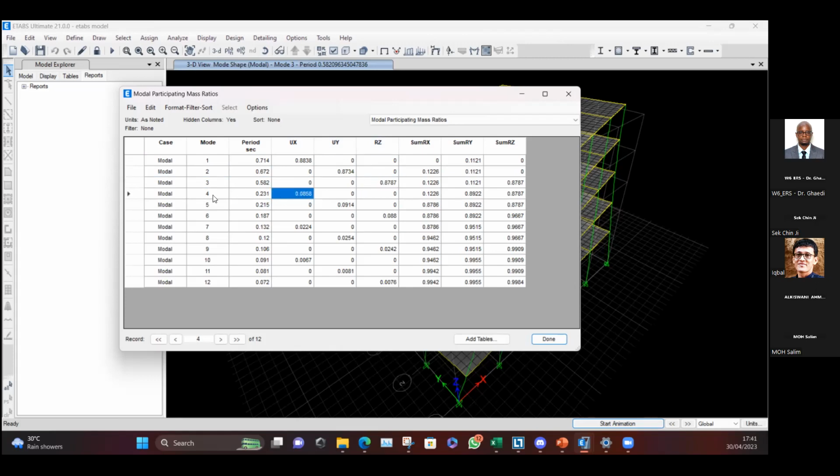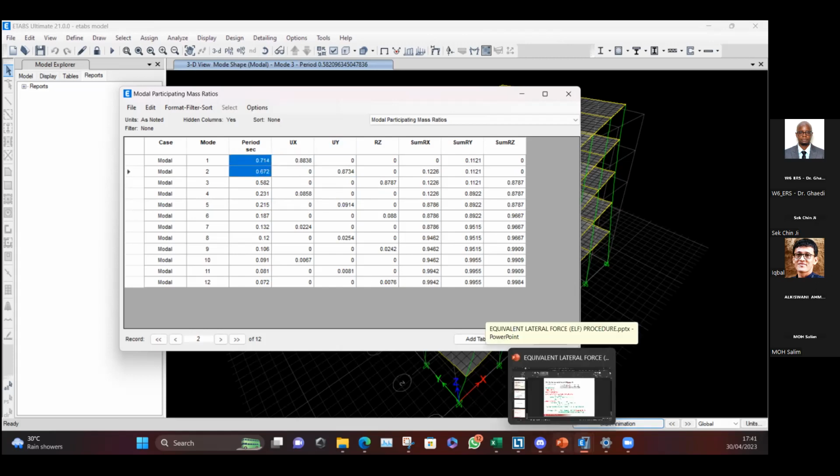So this indicates that the third one is for rotation. As we can see, the fifth mode is also in the X direction, but the most important periods are the first three actually. So we have TX and TY. Let's go back to the slides to compare.